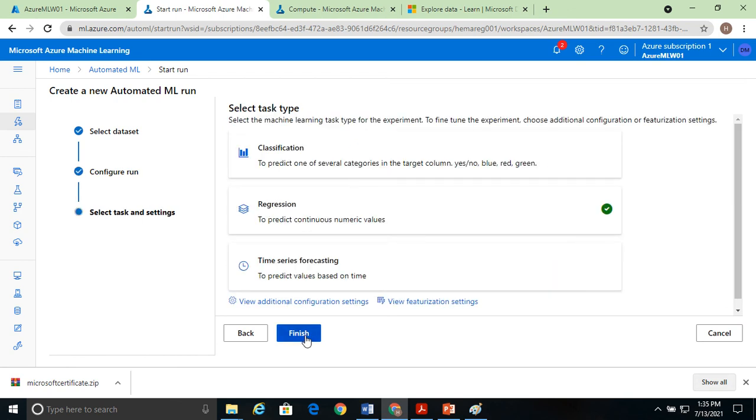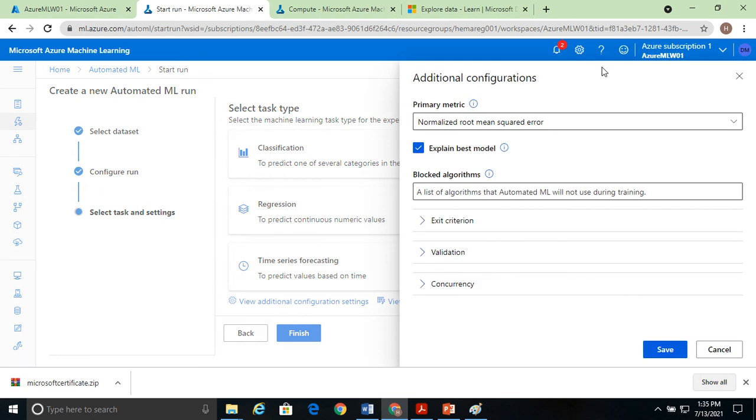click on next. Okay, now it's asking what type of machine learning task you want to do, whether you want to do classification or regression or time series forecasting. See, it automatically selects regression because the target column is numeric, and all the feature columns are also numeric. So it is a regression, and here you can click on this one to change the additional configuration settings.